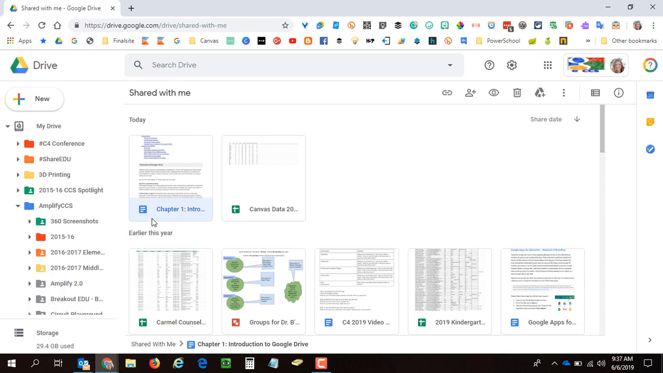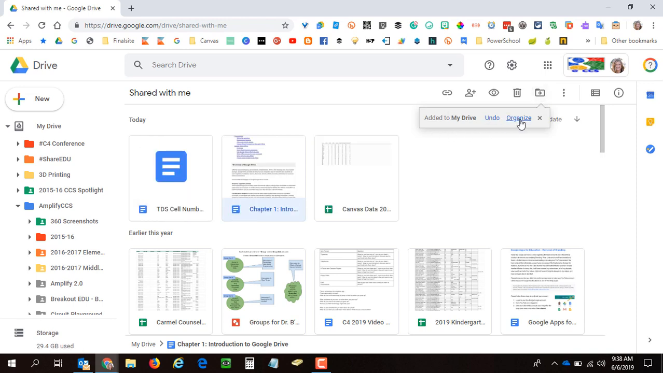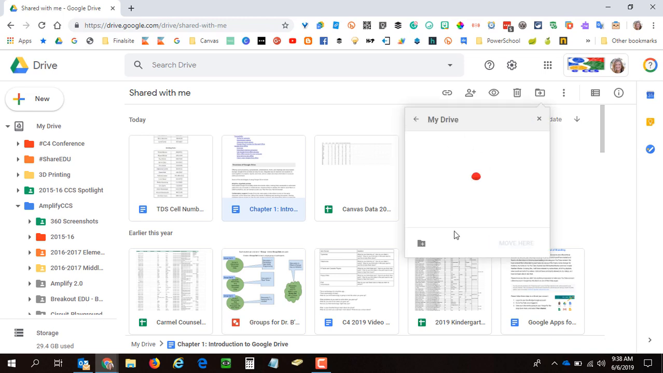or once I click on it, you'll notice that the bottom of the file gets highlighted in this pale blue. So I can select this file, and then once it's selected, I have a whole bunch of other options up here. This drive icon with the plus sign, if I click on that, it'll let me add it to my drive. And then it's going to give me this message. I can either undo that or I can organize it. I love, love, love this organize button. So I'm going to organize this and pick a folder to put it into.